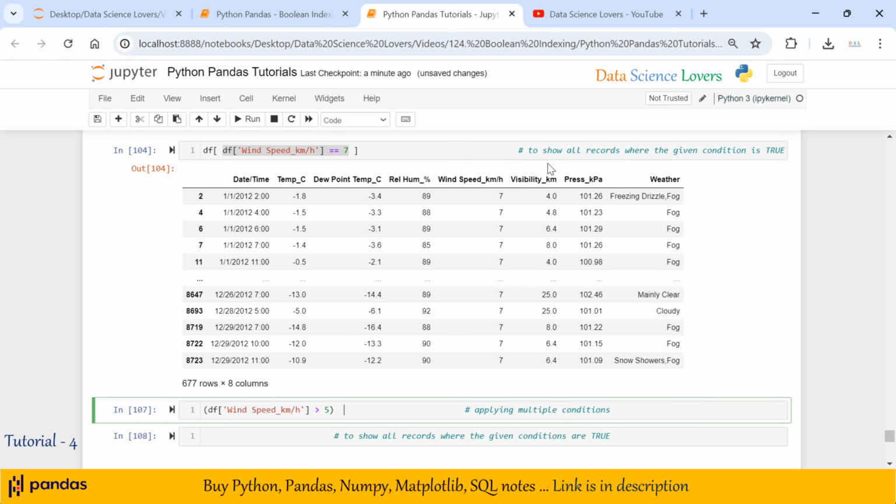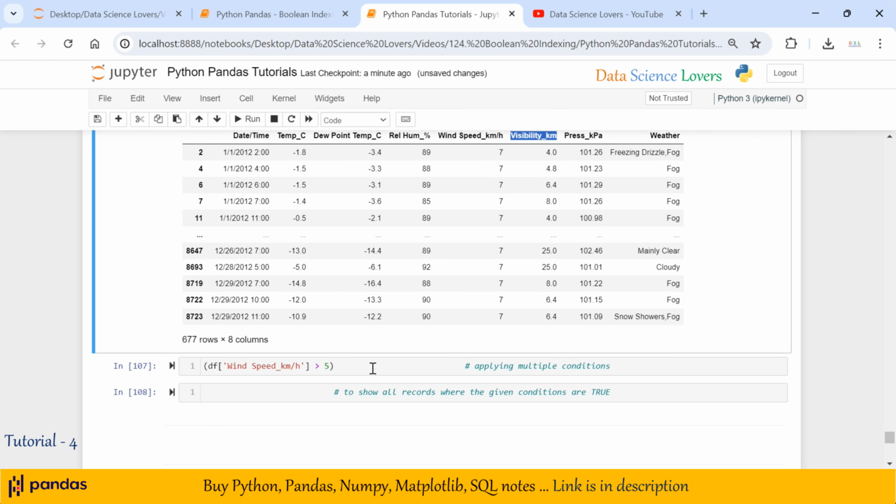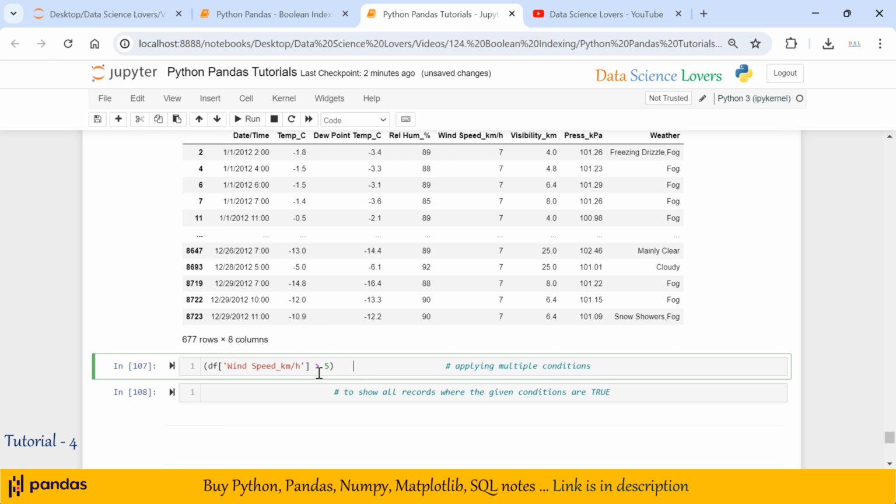Here we will choose this visibility column. A data frame name, and inside the square brackets we have to mention the column name, and here we will put the condition: the visibility should be greater than 50. This is our second condition. We will put this in round brackets as well. So these are our two conditions, condition 1 and condition 2. We will put the OR operator between these two conditions like this.